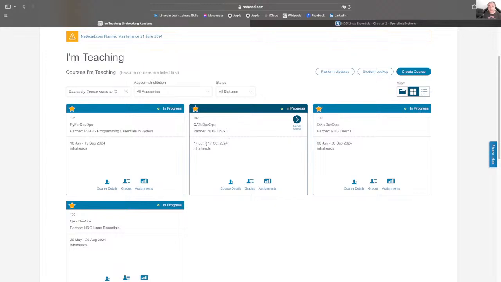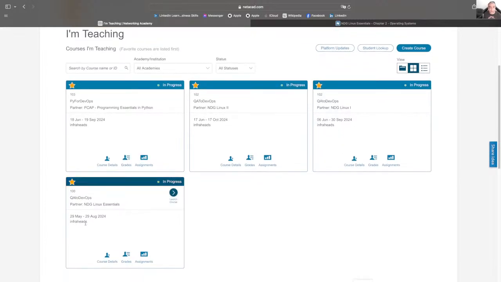Linux 2 ends at 17th of October. We expect people finish this much earlier. Linux 1 will end at the end of September. So these are the deadlines for the courses. Please make a note. This time is more than enough for these courses.